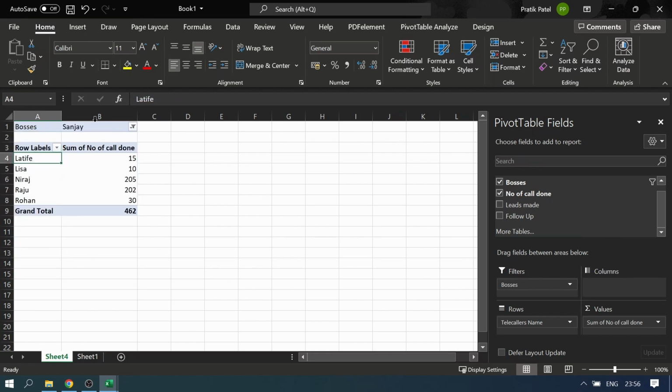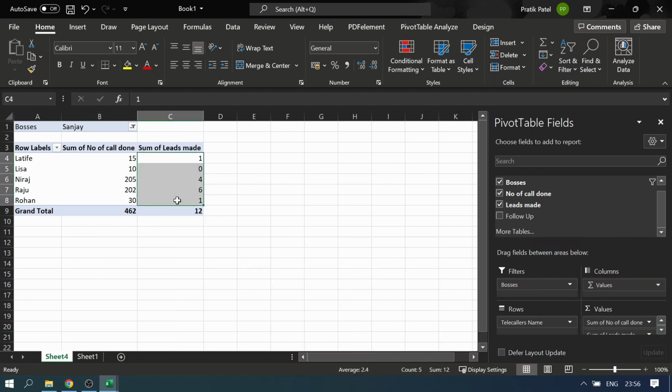Now see under boss Sanjay, 5 telecallers are working and you can see how many calls they have done. And if you want to see how many leads they have made, just drag leads made into summation values. Now you can have how many leads they have made. Like Latife has done 15 calls, out of 15, 1 lead she has made. Lisa has done 10 calls, and out of 10 calls, 0 leads are made. In this way, you can extract more important data in Excel using pivot option.